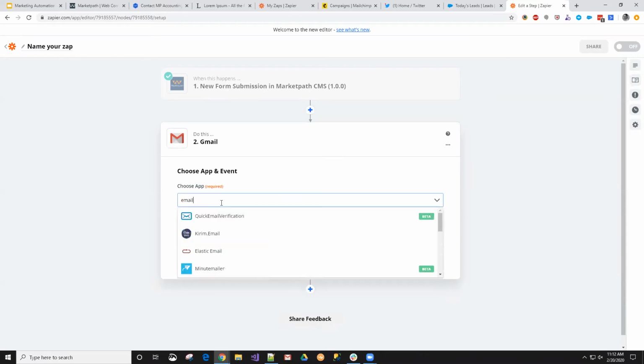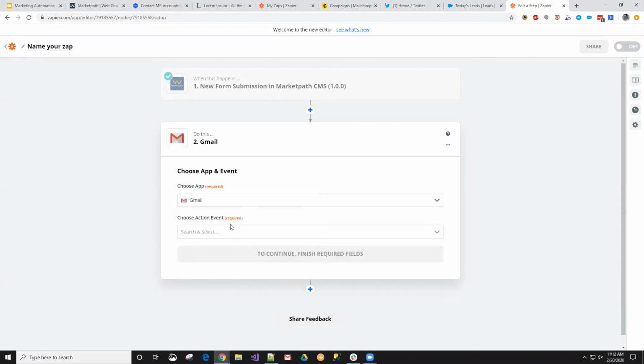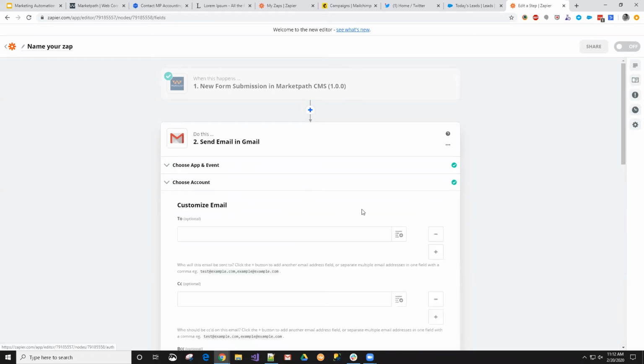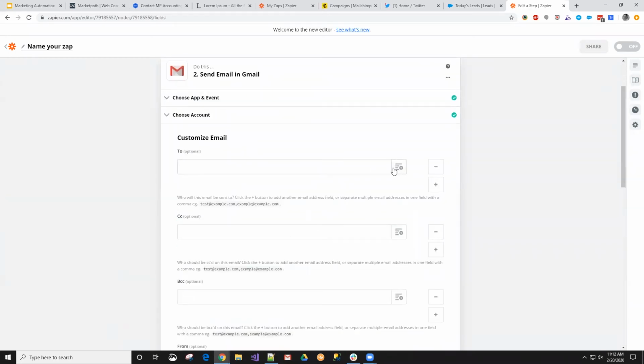Zapier has their own email tool that you can use just for sending out emails, or you could use another tool. But I'm going to use Gmail just to keep it simple. I'm going to send an email, select my account, and then now I have to set up some of the fields.